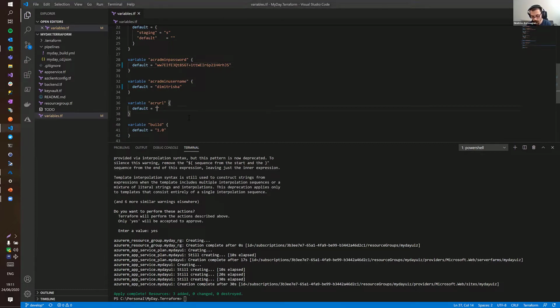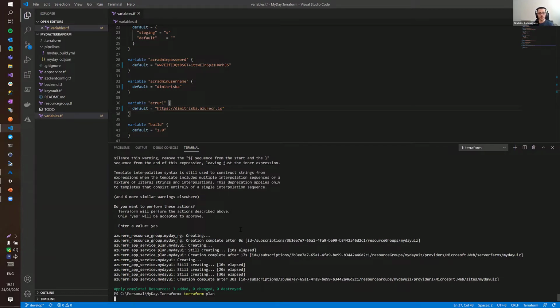And also set my URL. So now I have an updated plan and I want to apply it. I want the new changes to the new settings to show. So again, I'm gonna run a Terraform plan. This time it will be so quicker.